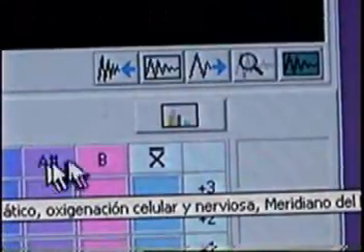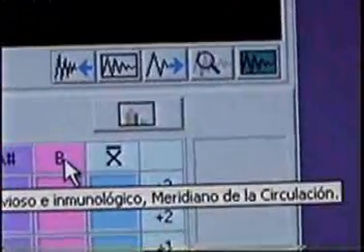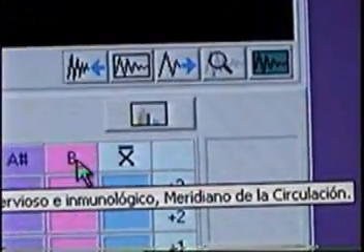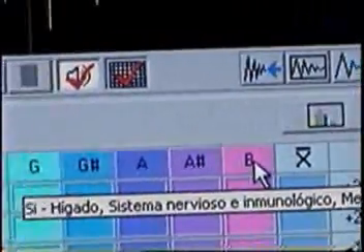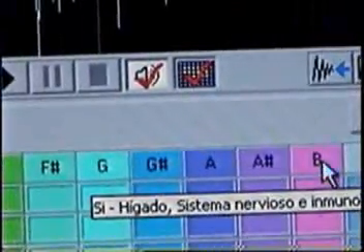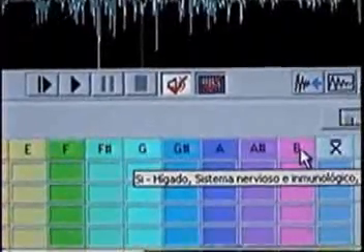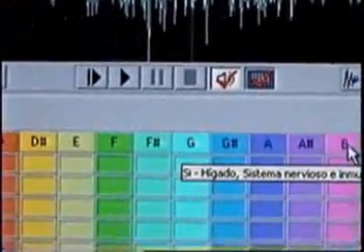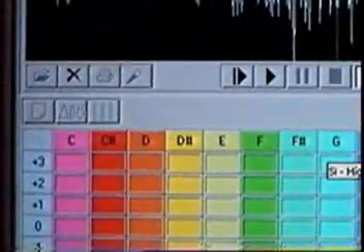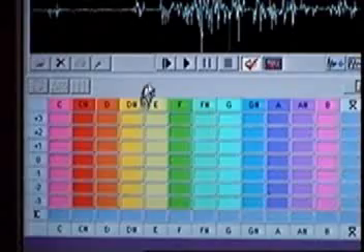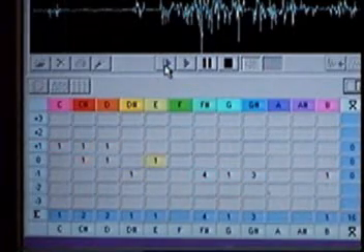And then we have the B, which is for the liver, the nervous system and immunological system, and the circulation, meridian of the circulation. So each note belongs to an organ and the complementary meridian, and opposite, and it works perfectly with the routes that go with the meridians, that all the reds and yellows and oranges are in the hands and in the fingers of the hand, and the toes have the greens and blues.